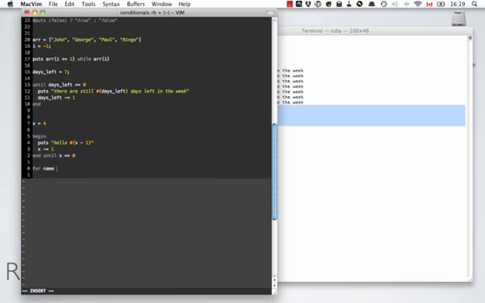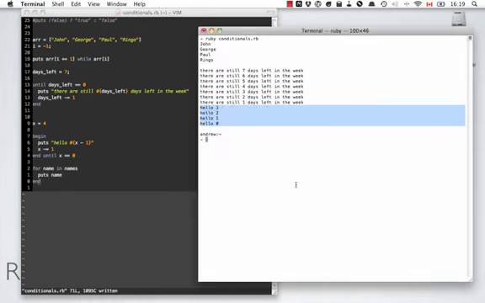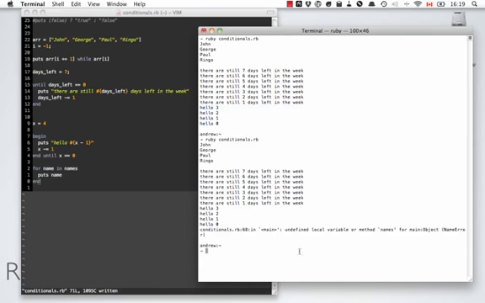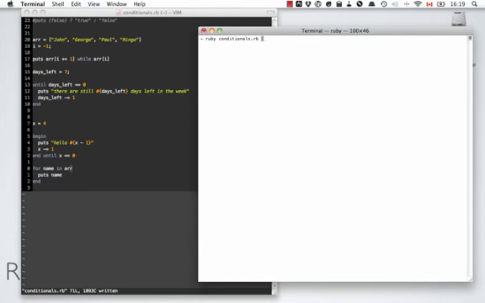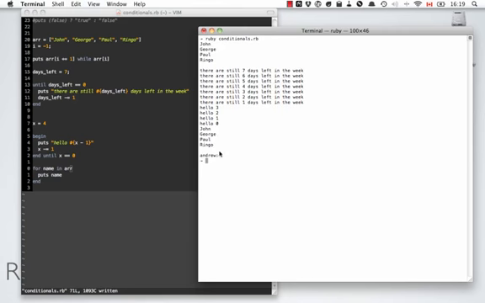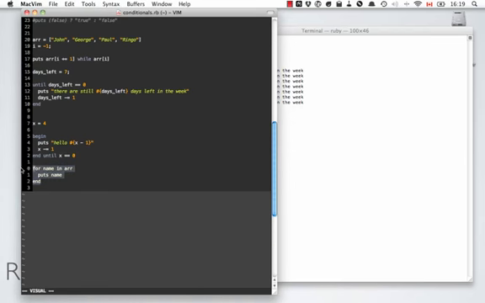We could say for name in names, puts name, end. And if we run this, you can see names is undefined because we called that array something else. That was the problem. But now if we run this, you can see right down at the bottom here, we have John, George, Paul, and Ringo. And that is coming from this for in statement right here.